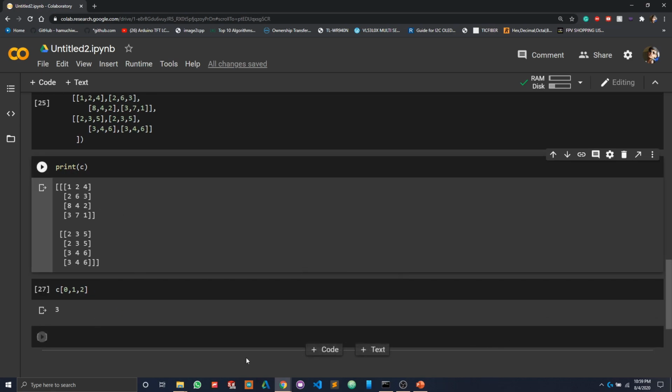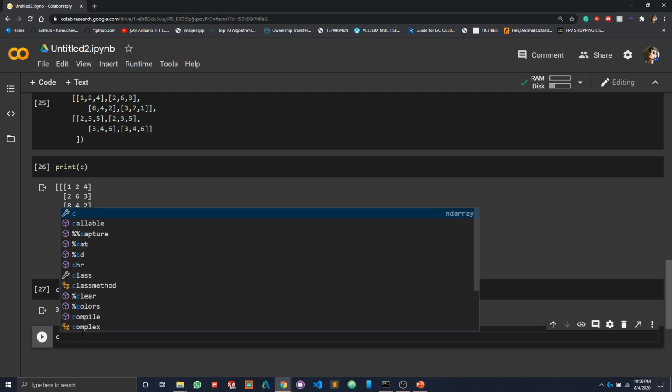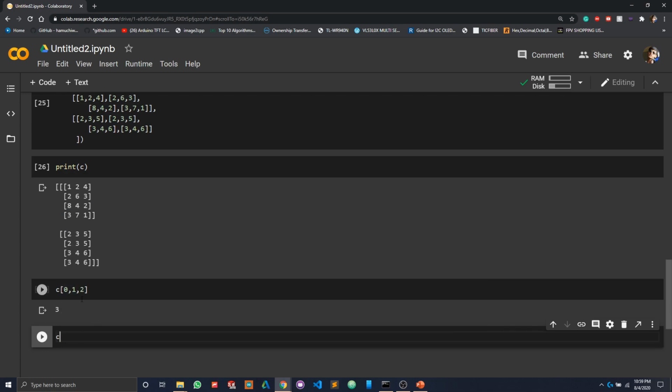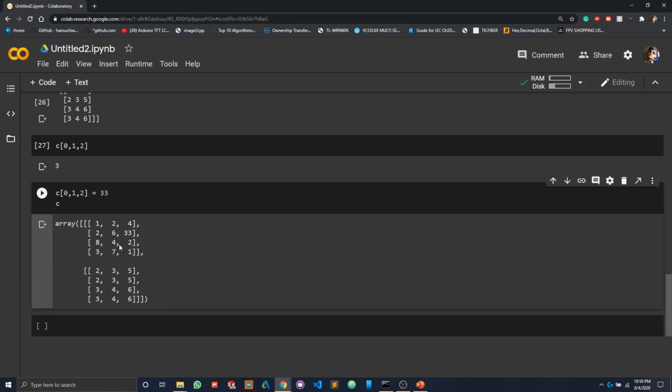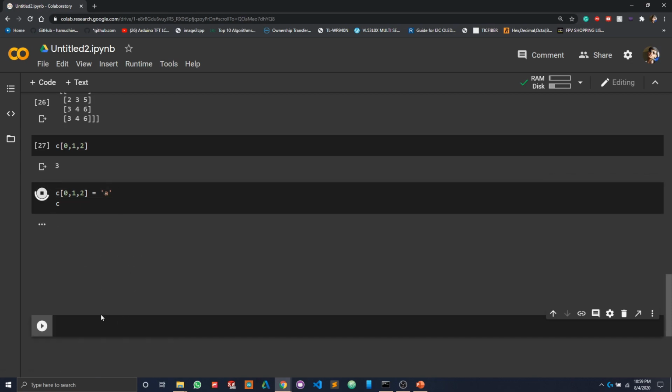We can go ahead and replace an individual element. We can say C of, let me copy the thing from the top, and I want to change it from 3 to 33, and then let's see whether C is changed. As you can see, in that index position we have changed it. So arrays are mutable. Numpy arrays are mutable. They can be changed. But if I go ahead and place a string in this, it will throw me an error.